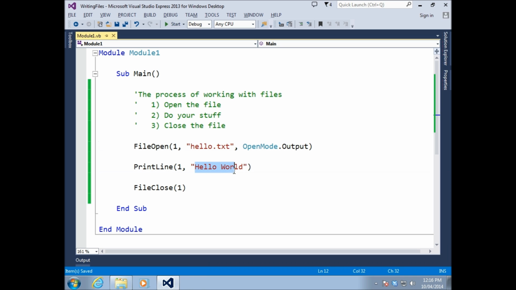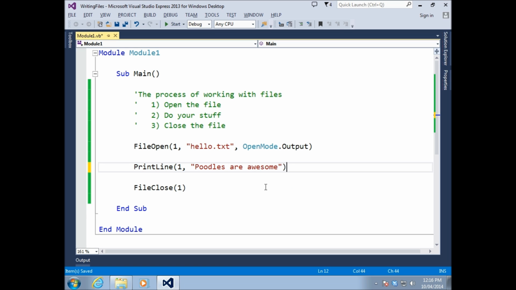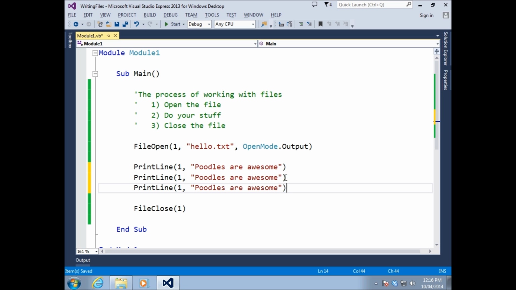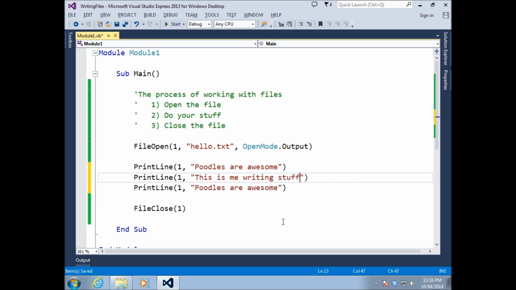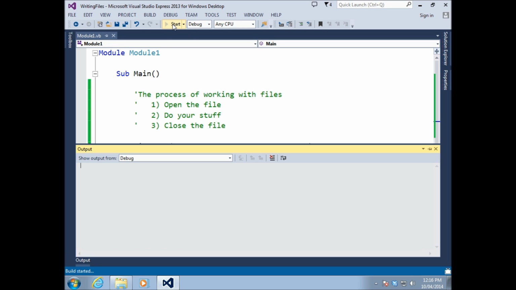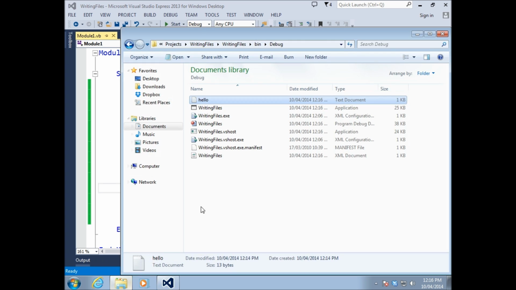Now if I change this quickly, poodles, and in fact I'm going to do a couple of print lines now. Let's do 3 of them. Why not? And I'm going to run this program again. It opened and closed, so it's created the file, printed the data, closed it off.